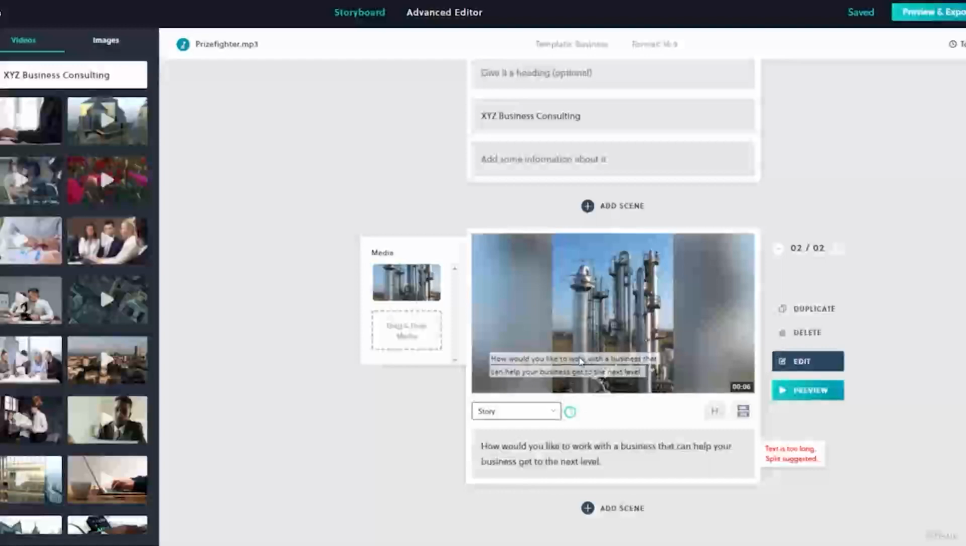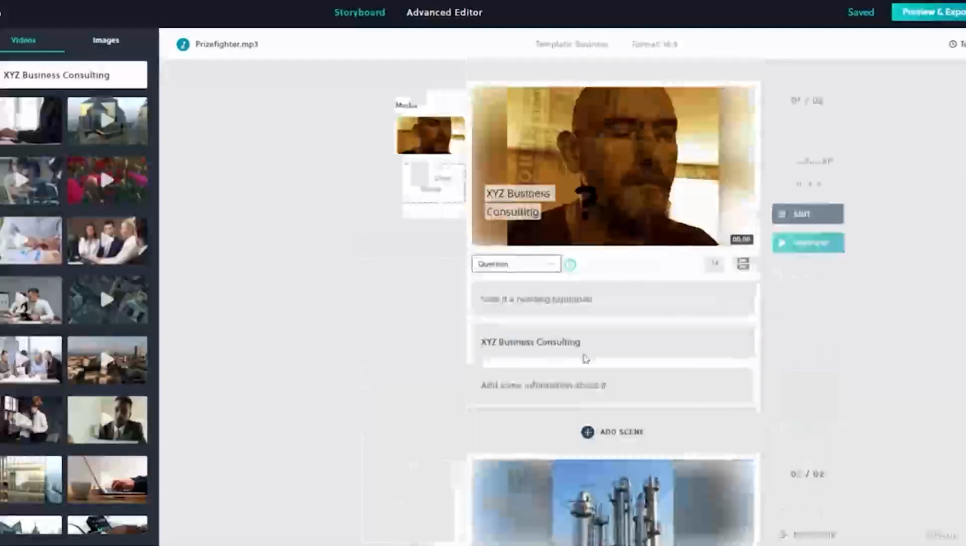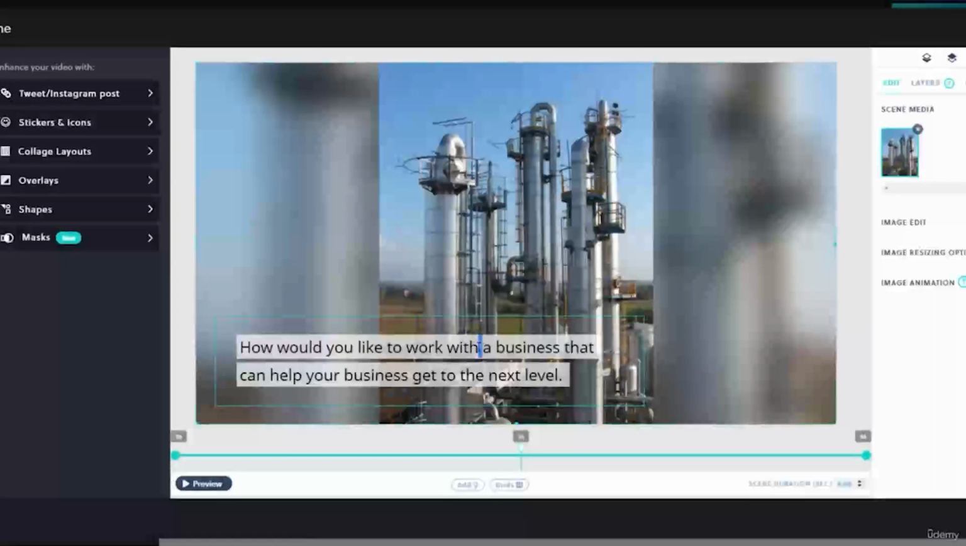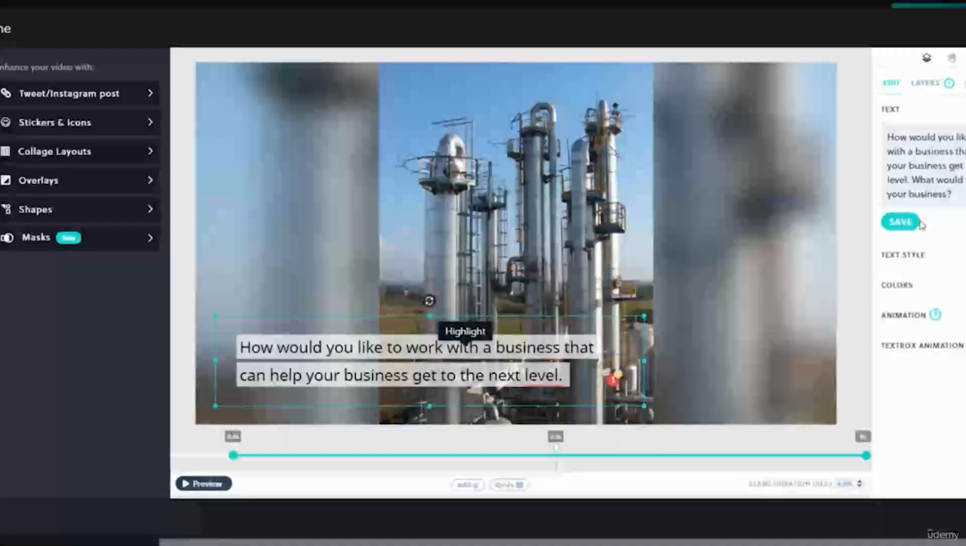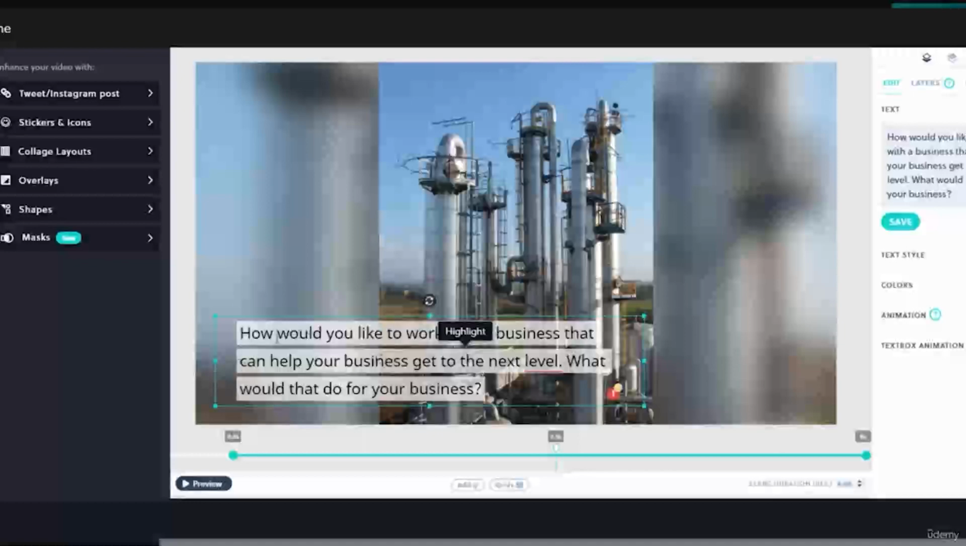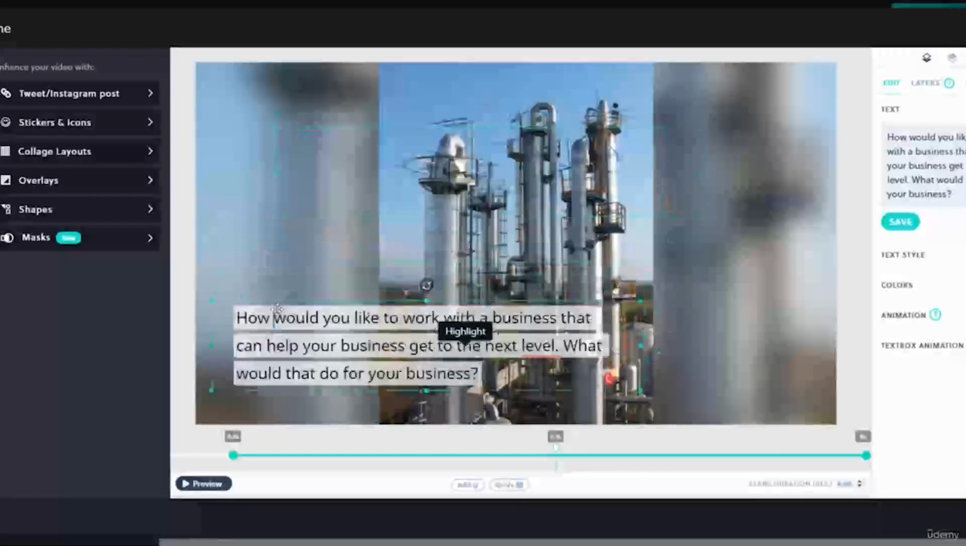But it's that simple. I mean, in the words here, you literally can just change them by going to edits, and let's say you wanted to change the content here. I mean, it's simple where you can just come in here and say, what would that do for your business? Save. Okay, so then it's added in here. You can move this around, right?